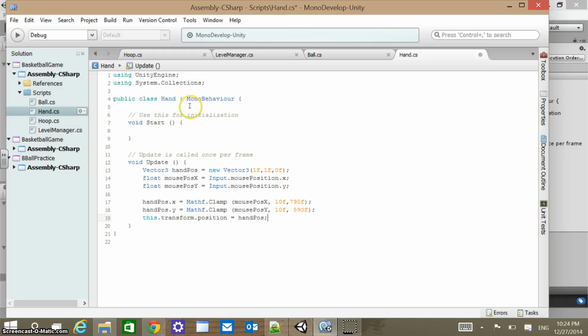So what we needed to get is a vector 3 x, y, z of the hand position. Then we declare a float mouse position x. That's just a variable, but we're going to store in that variable the mouse position x every time this updates, every frame. We're going to do the same thing with mouse position y, so we need a float that stores mouse position y every time the frame updates. This vector hand position we're just going to pass in here. Now it says hand position, which we declared up here, x equals mathf dot clamp, and then mouse position x, which we got from here.